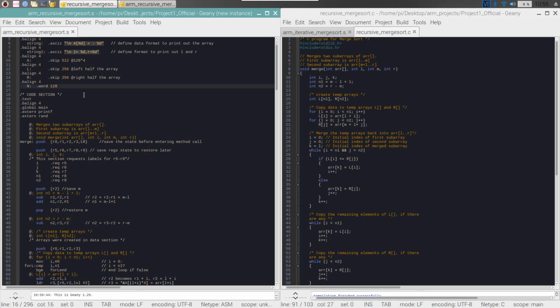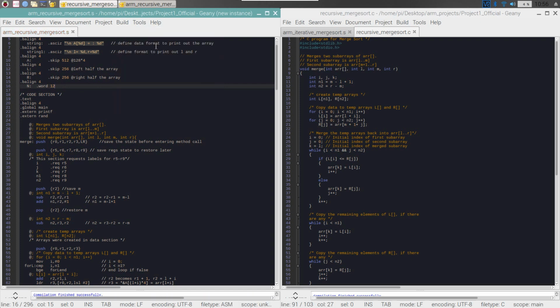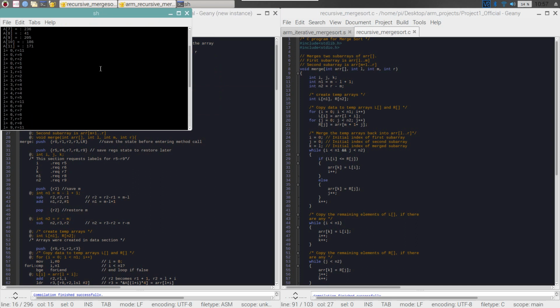And this is 128, and if you were to change the number of elements, you would also have to change this to whatever you like. You could change this to, for instance, 12, and then we could assemble and compile our file, and we could execute, and it will create an array of 12 elements in this instance.